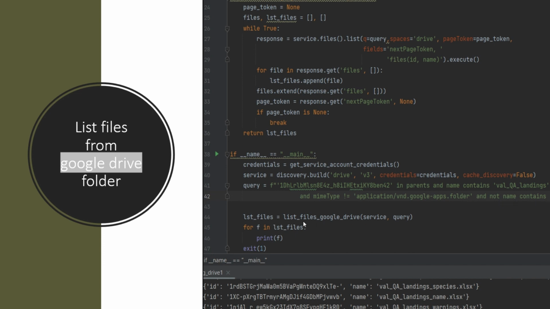Once this is done, I'm calling this list files Google Drive function. Here you can see I'm passing this service parameter, and using this service parameter I am getting all the files that I need. This is standard Google code for this. Once I return the files, I'm printing the file names. When I print the file name, I get an ID and the name of the file.